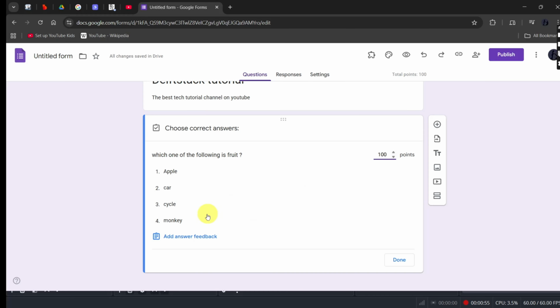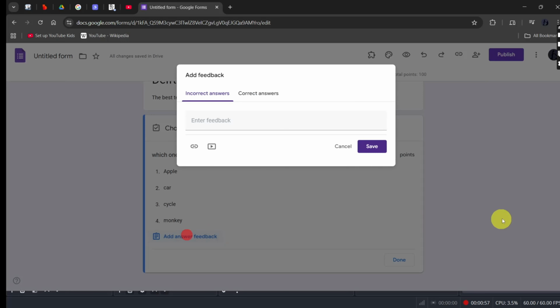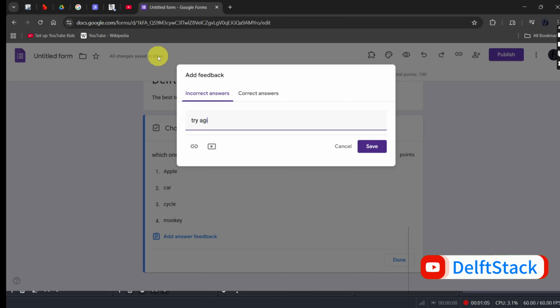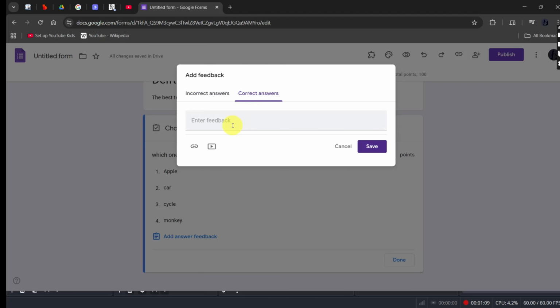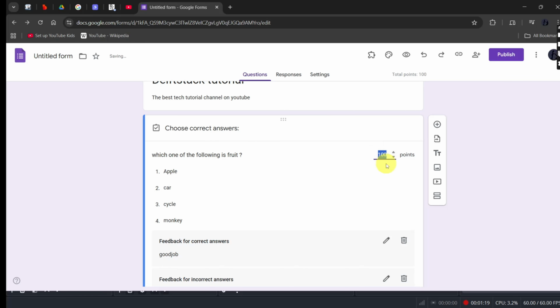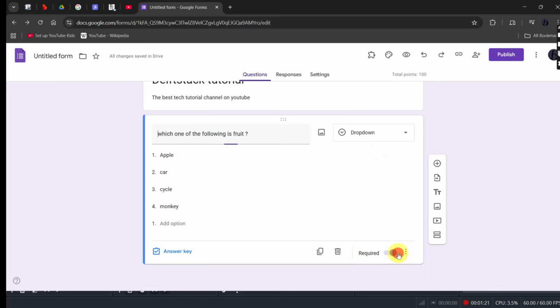You can also add answer feedback. Click on Answer feedback. For incorrect answers, you can add feedback like try again. For correct answers, you can add feedback such as good job. Once finished, click Save. Then click Done.